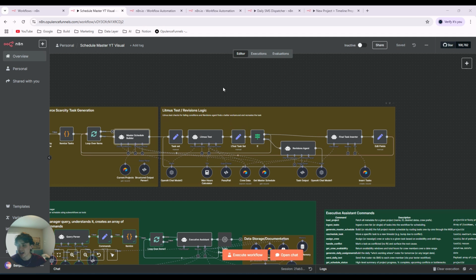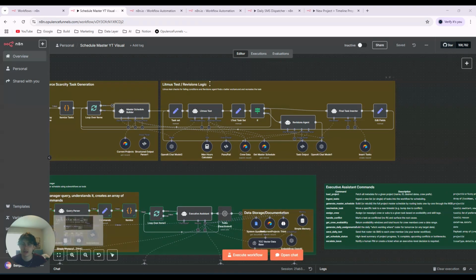And if it does actually find that one scheduled task fails one of these criteria, it will fail this little switch and will be sent down to this revisions agent, who will actually work on looking at the schedule and fixing it back up. And it will then be run back through infinitely until this guy finally passes it and it makes sense. And once it's finally passed, it gets to the true branch, and the task is then inserted into the master schedule. Okay, so that is the full breakdown of the project insertion and task creation section.